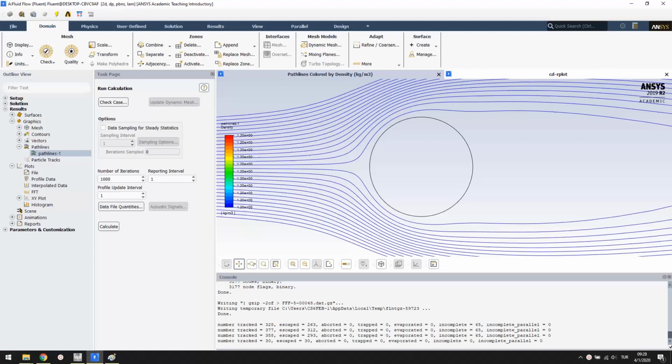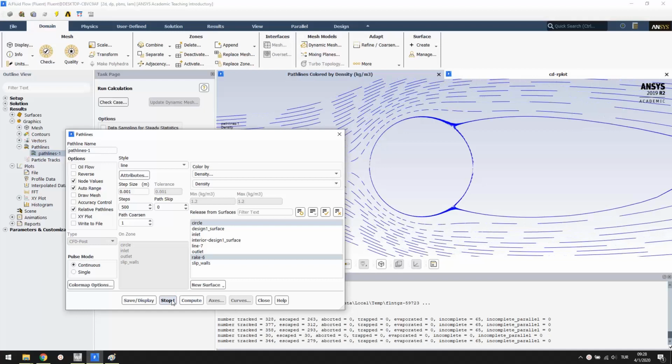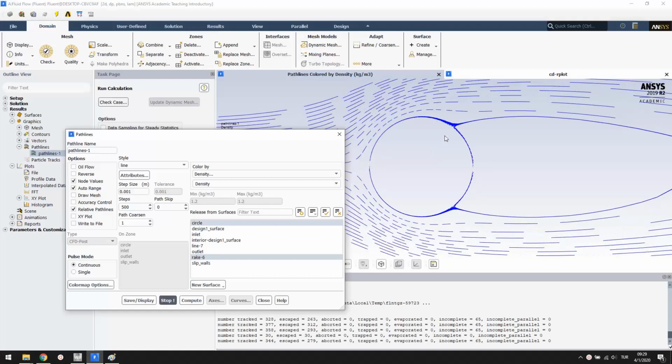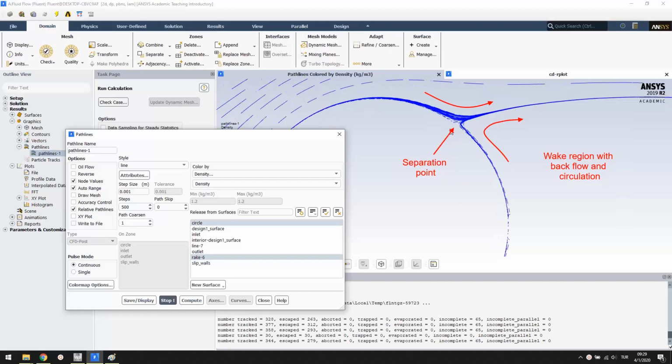To see the details near the separation point better, add the circle to the surfaces from which path lines are released. And animate the path lines using the pulse button. Separation point is now seen clearly. And there is backflow after it.